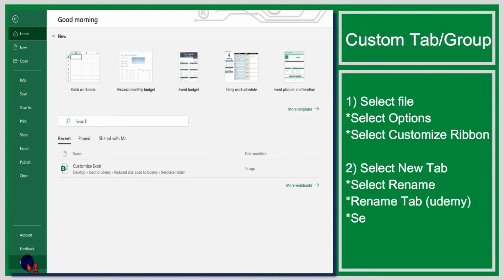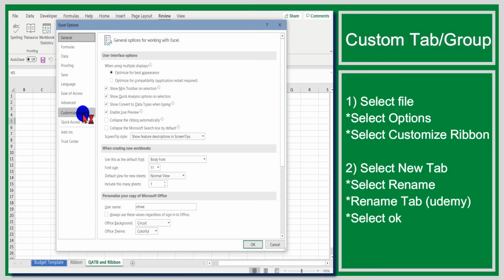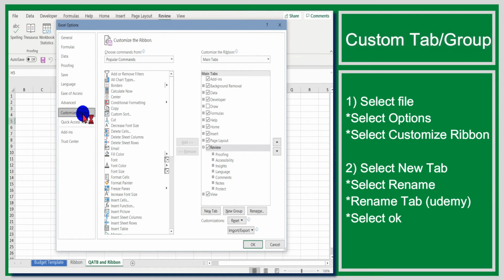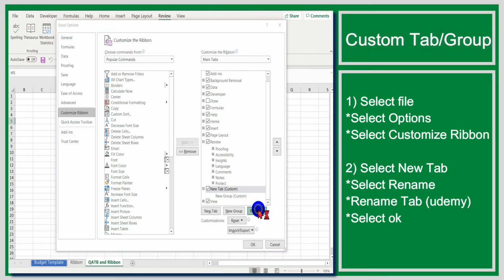Let's go ahead back in. Let's go File. Let's say Options. Let's go ahead and say Customize Ribbon. And this time let's go ahead and say New Tab. And let's go ahead and give our tab a name by saying Rename. And let's just call this tab Udemy.